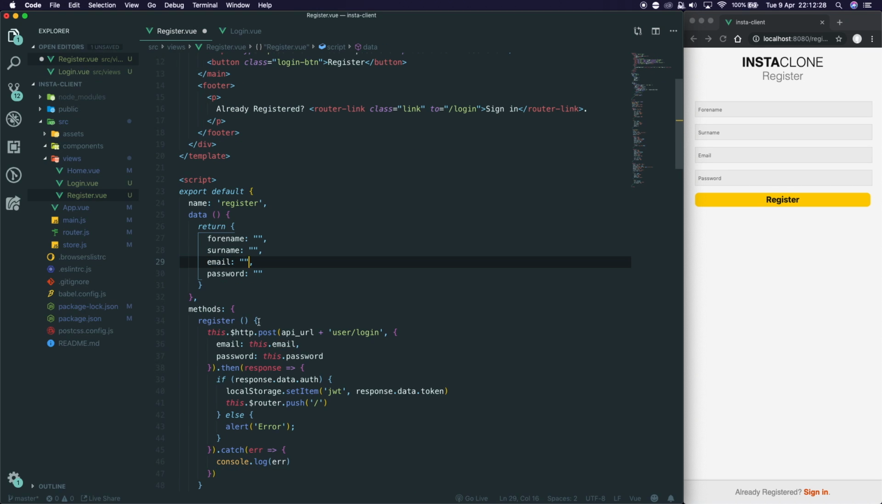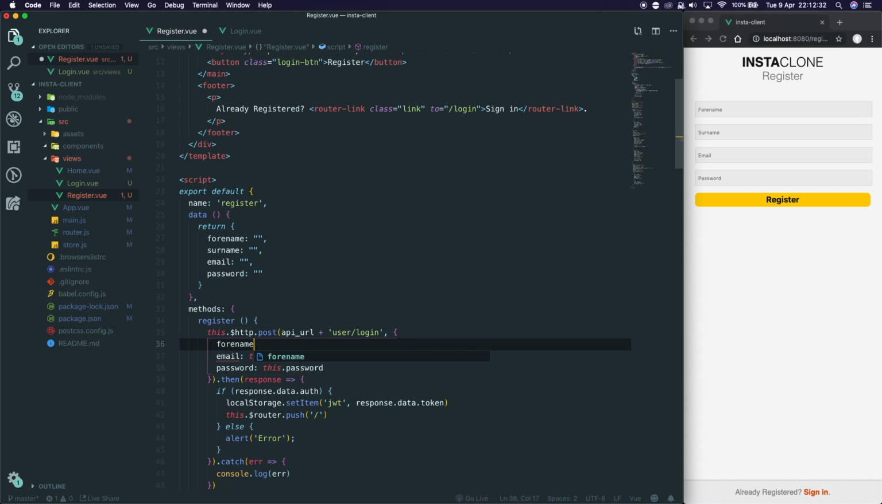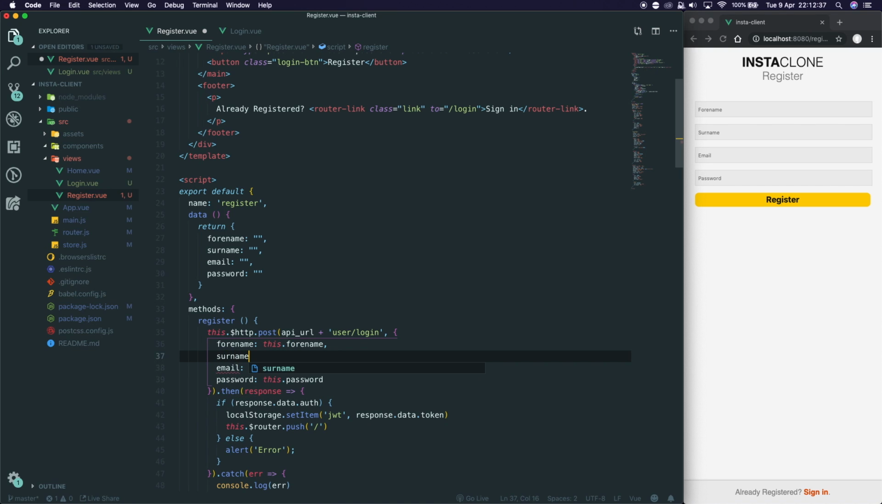But this time, we're actually going to be doing a lot more. So we're going to be passing through forename, which is going to be equal to this.forename, surname, which is going to be equal to, can you guess, this.surname, and password. So that should be everything. So we should be able to register now. We can finally make an account. Oh, and this should now change to register.